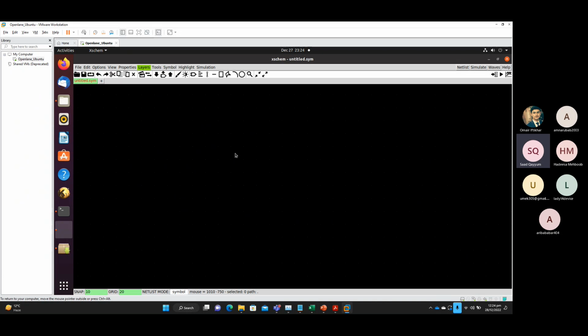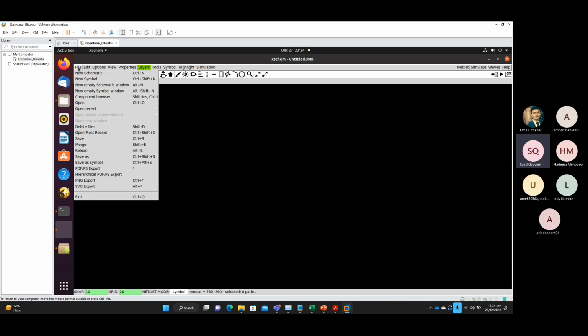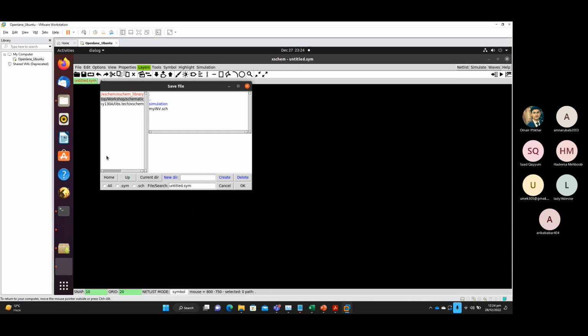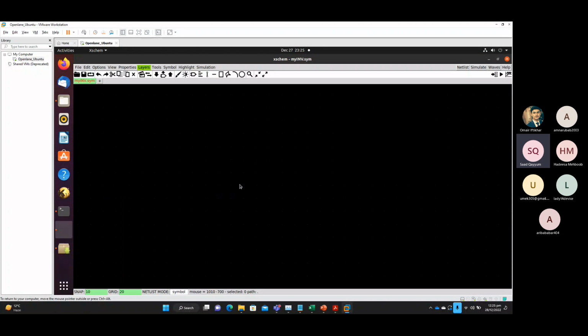Now, the trick here is that you should name the symbol exactly the same as the schematic. Otherwise they would not connect. So I save it as the same name. The only difference is the extension: the extension for the schematic is .sch and the extension for the symbol is .sym. So I name my inverter exactly the same with .sym. If you have named yours differently, you would use exactly the same name.